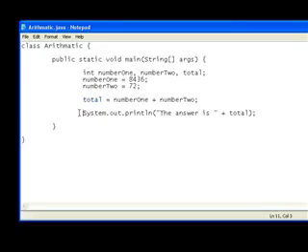Then on the next line, it's system.out.println, and that, as we know from the Hello World program, prints out things on the screen. Then we've got a string here which says "the answer is now", and then we've got a plus. So basically all this does is it adds the variable total to the end of this string.